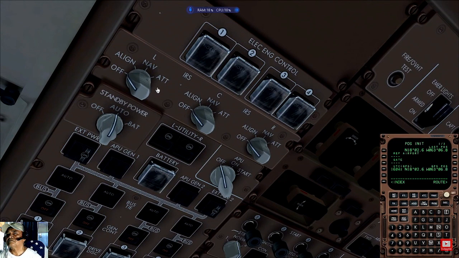Now the alignment time realistically takes about 10 minutes. You can select in the iFly 747 if you want to have a realistic alignment time. In this case I have selected the realistic alignment time, but it doesn't matter because in the meantime we're going to take a look at the other systems.